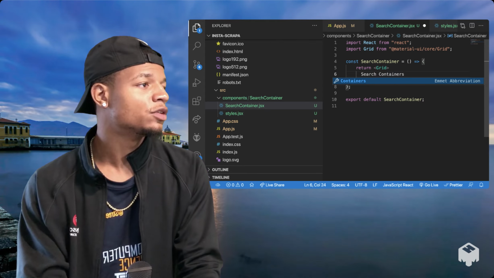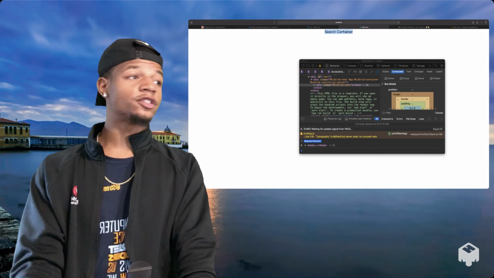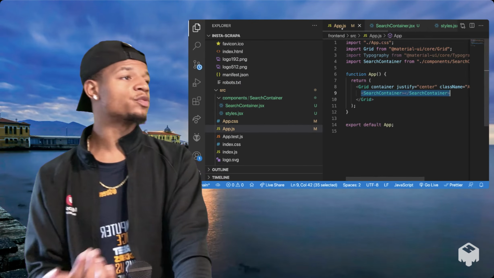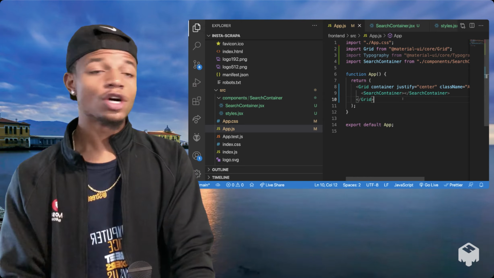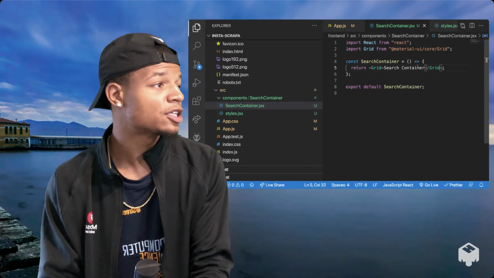And this should show up in HTML right there. Cool. That's from the search container and it's showing up in the app because we loaded it in the app right there. Cool. All right, bet. So now we can really get to doing. We could dance up our search container.